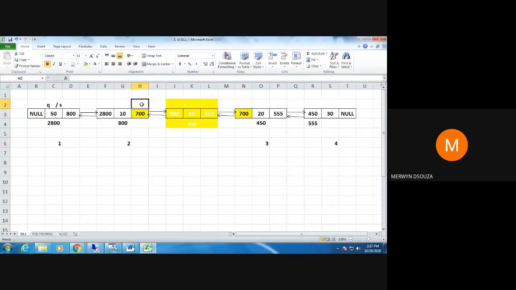So I'll write here, I should get 450. Here I should get 800. Correct? Because this node will be deleted. So the new third node should point to the second node, and the second node's address will be 800. Similarly, the second node should point to the new third node whose address is 450. That means the values that are presently there should get replaced. This value 700 should get replaced.